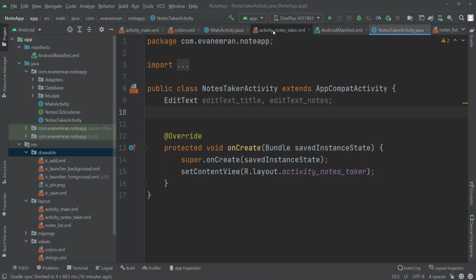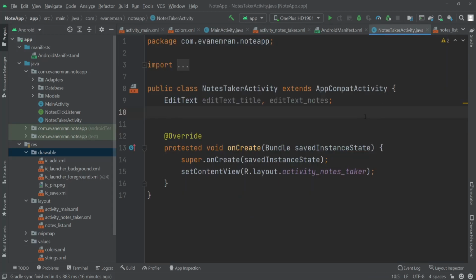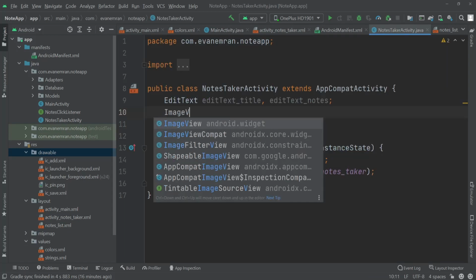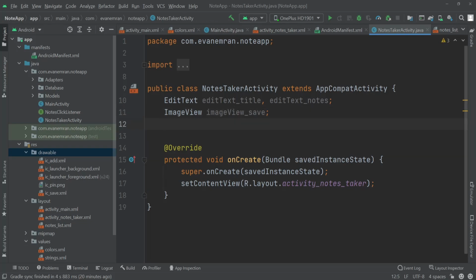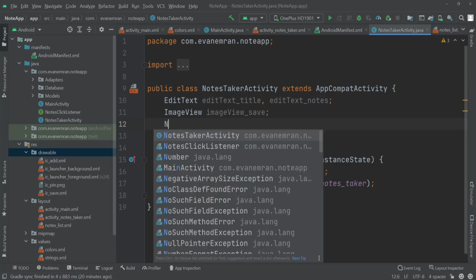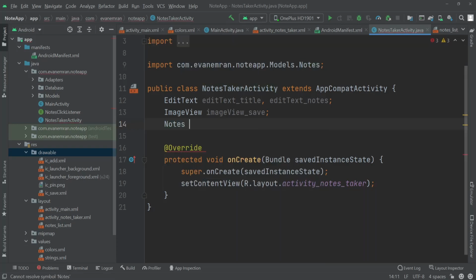Okay, and thirdly we have this image view inside the toolbar. So I'll just copy this image view's ID, and I'll go to the notes taker activity, and here I'll create a new object for image view, and I'll set its name as image view underscore save. And here also we'll need an object for the notes, so I'll create a notes object. I'll call this notes.